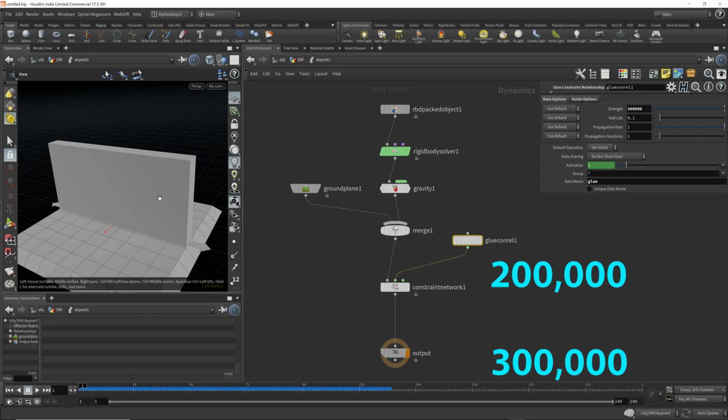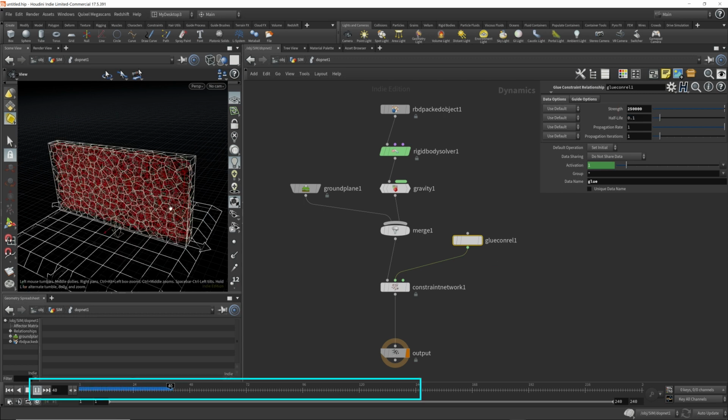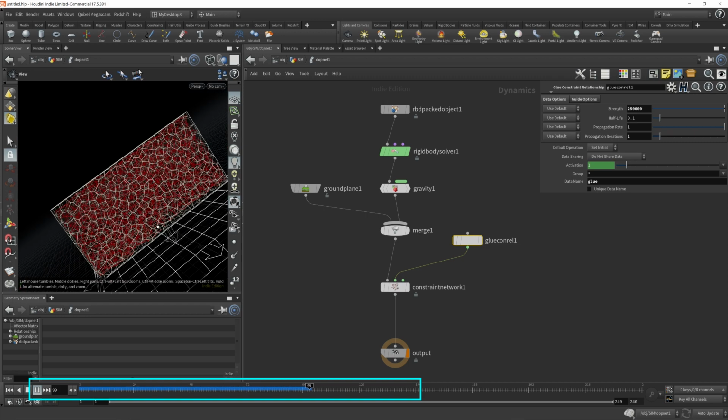So try to stick with the minimum amount of glue strength needed to maintain the wall standing up against the gravity force. This way you start the simulation in a good position before we start adding the force field and before things get complicated. So you want the glue strength to be as small as possible. So let's try 250,000 in order to get a midway point and replay the simulation. I think it's holding together quite well.